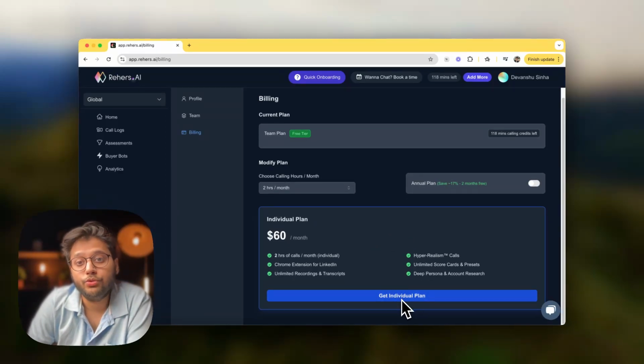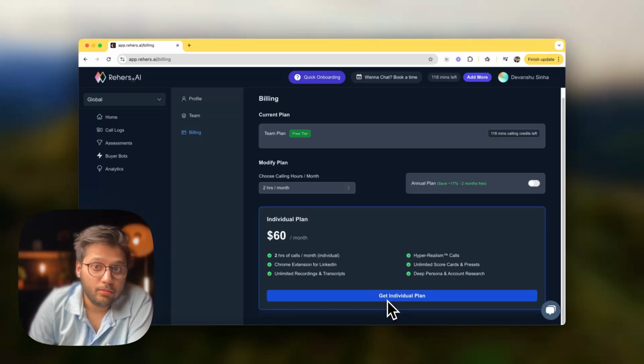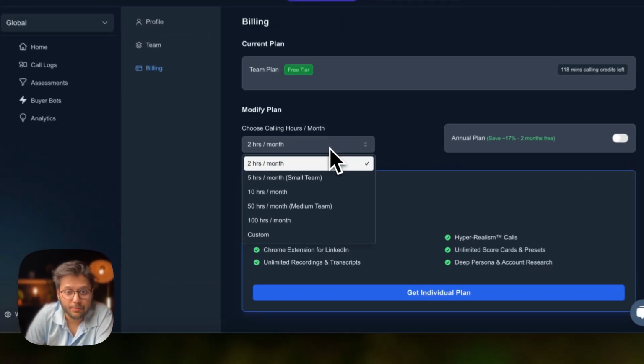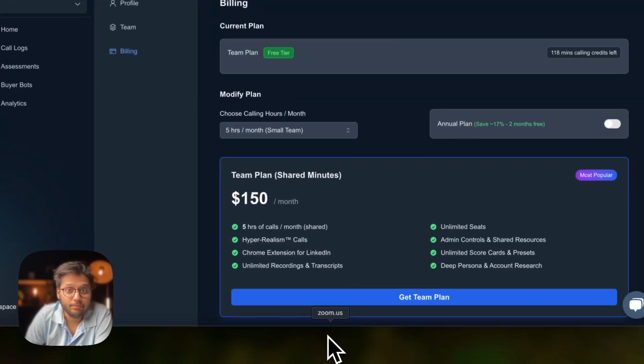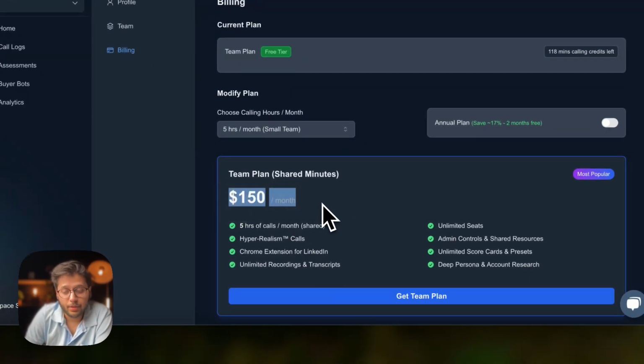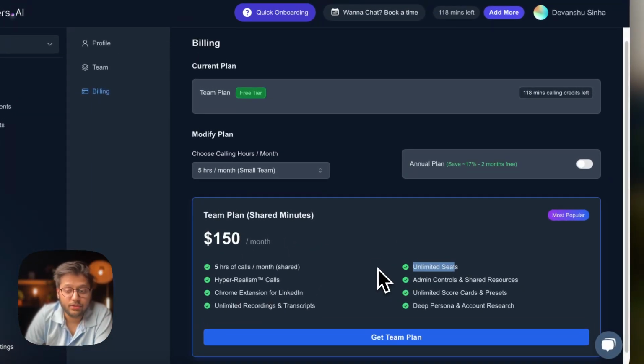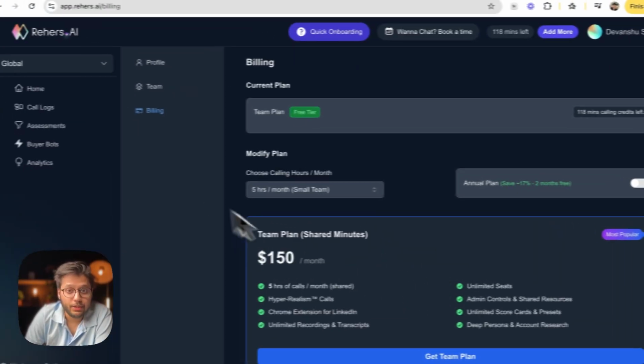and then you can upgrade to either an individual plan, which means it'll be only you, right? And it starts at just $60 a month, or you can upgrade to like a small team plan, which will get you 5 hours of calls per month. What does this mean? It means that for $150 a month, you can onboard as many people, because we have unlimited seats for all the plans, you can onboard as many people as you'd like to Rehearse, to this dashboard.